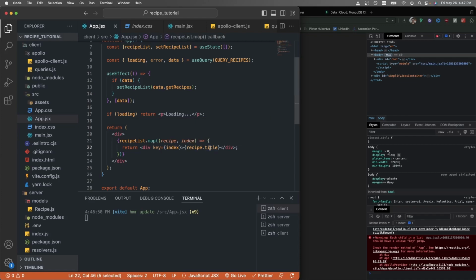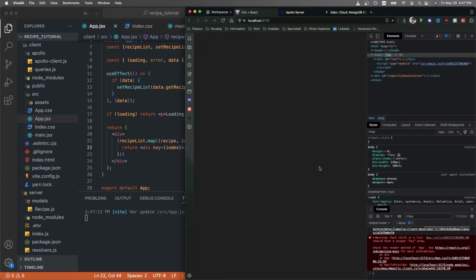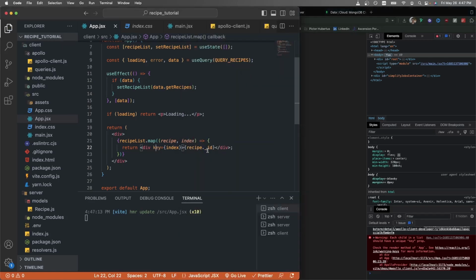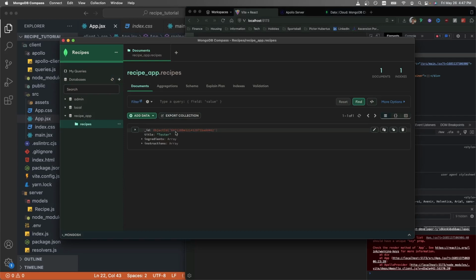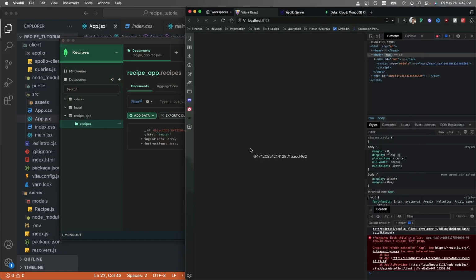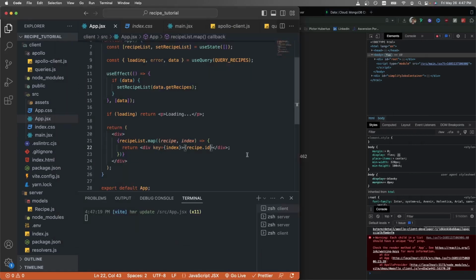We can of course change this to be the recipe.id. It may be ._id. No, what is it? Well, yeah, there we go. It's just id. And this is of course the specific ID that it exists with in MongoDB. You can see here 6471208. So there you see, there's our initial connection between client, server, and database all put together.